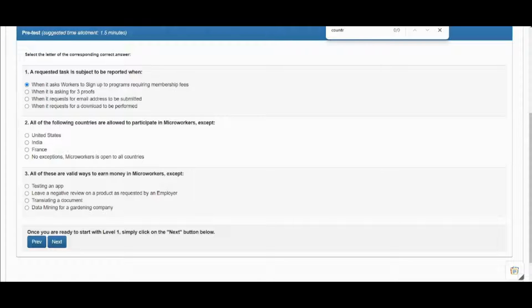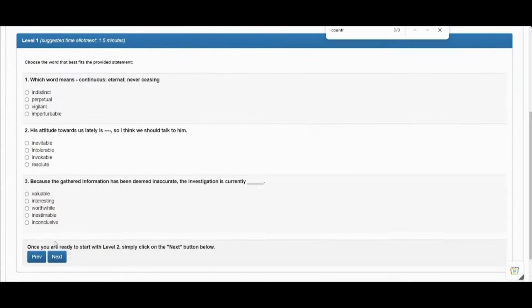The other two questions, I don't believe they are requiring even to read the document because they are implicitly understood that all of the following countries are allowed, so no exceptions. And all of these are valid ways to earn, except leave a negative review because this is unethical. And now we can go on next. Now we will have another test questions that we will need to answer.